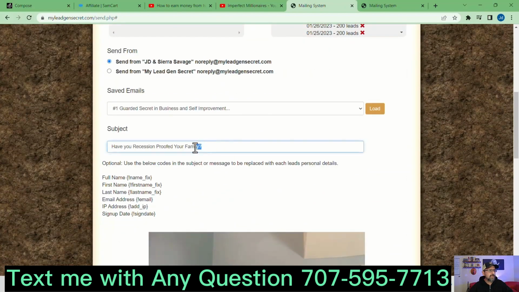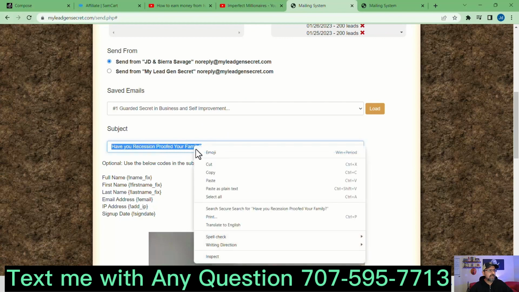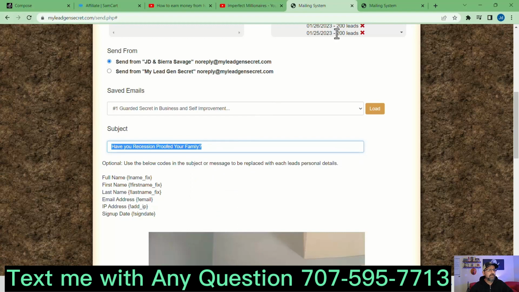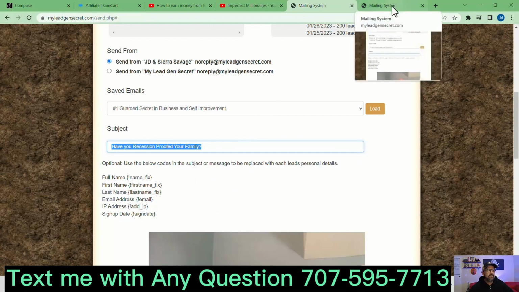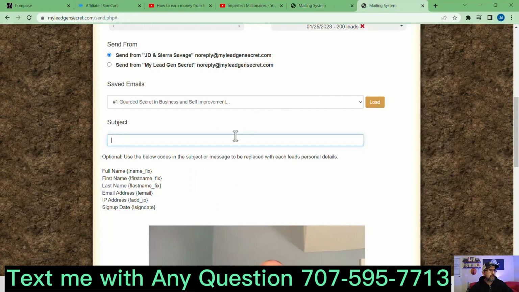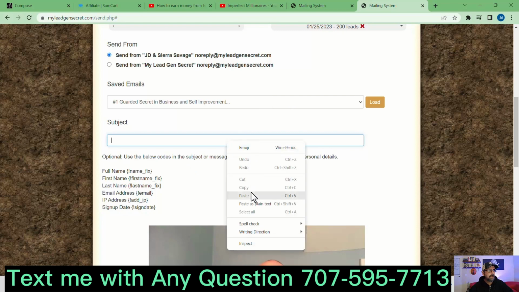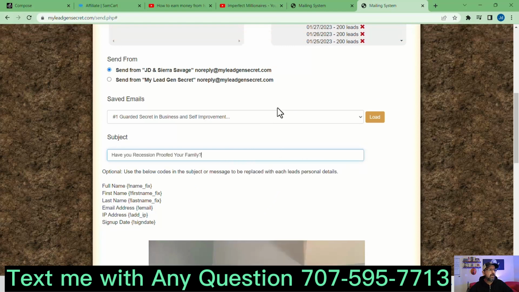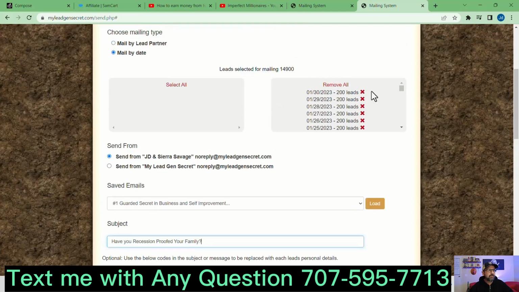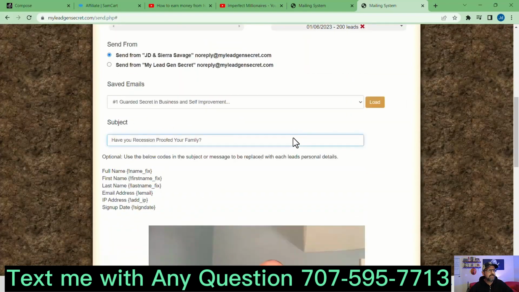and then you're going to copy your subject. If you just leave it that way, you can just right click on it and copy it for the remainder of the accounts. Okay, so come over here, right click and paste. Now you have all of your leads selected. In this case, it's 14,900 of them in this account.